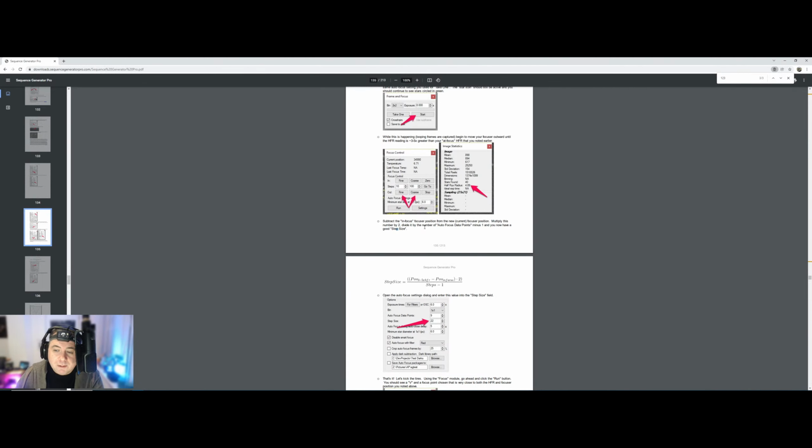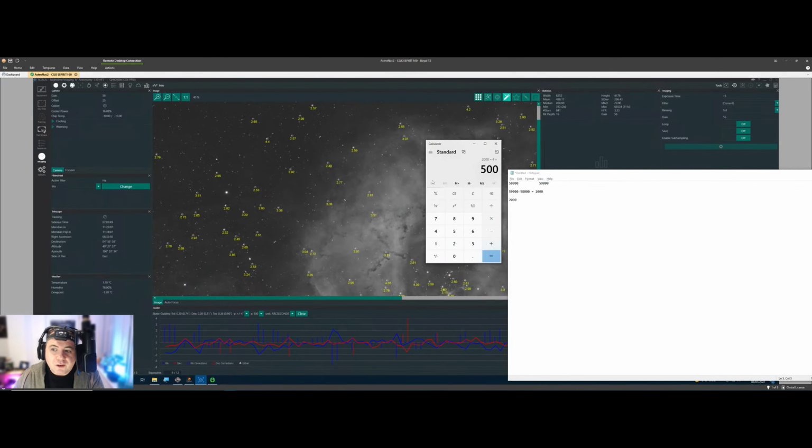So basically, as a recap, get as close to focus as you can, measure the HFR, take it out of focus until your HFR has grown by times 5 of what it started at. Get the starting step size, get the ending step size in terms of the focuser, what the focus positions were, and then do that calculation there. That will give you a good starting point.